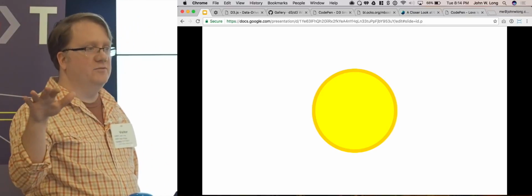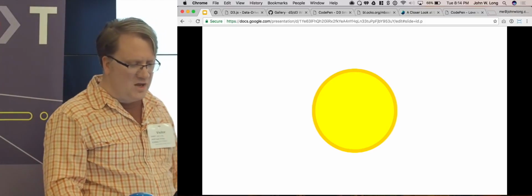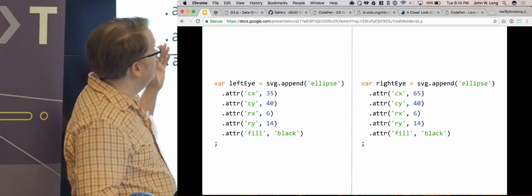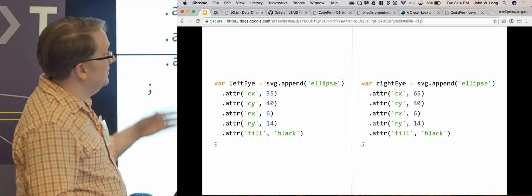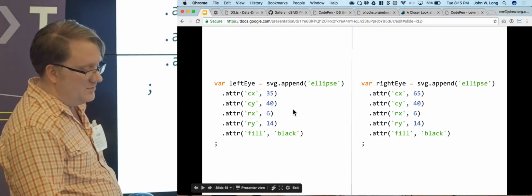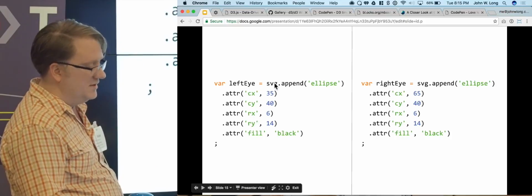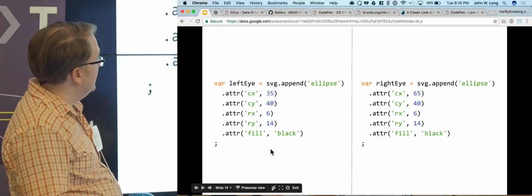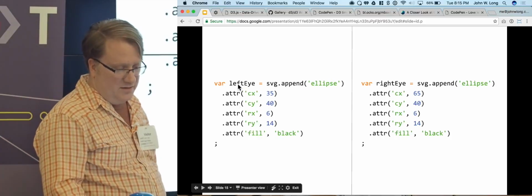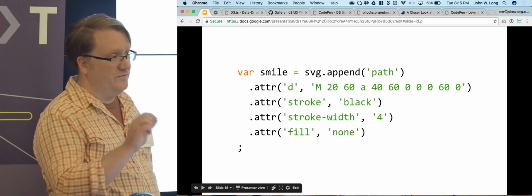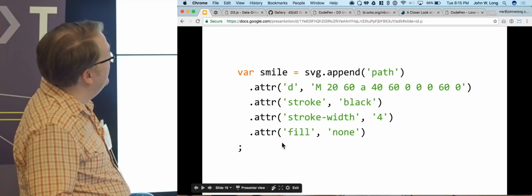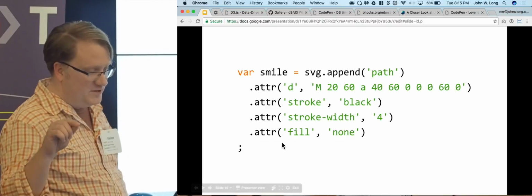Is everybody sort of tracking with me to this point? Okay, so let's take this a little bit further. Here we go. I'm going to draw another ellipse for a left eye, and then another ellipse for the right eye. Again, we're just using simple append calls to put it inside the SVG graphic, and then setting some attributes on that thing that comes back, the D3 element thingy. That's the official term for that thingy.